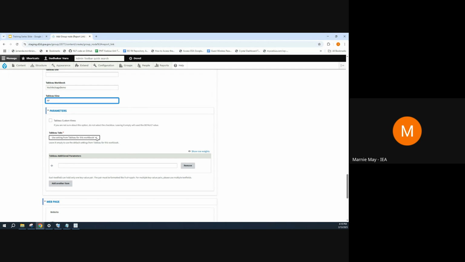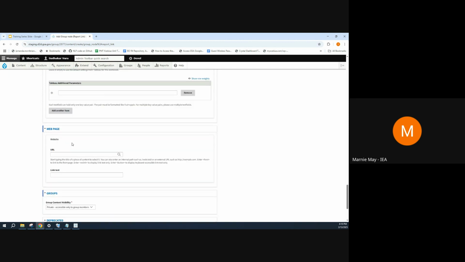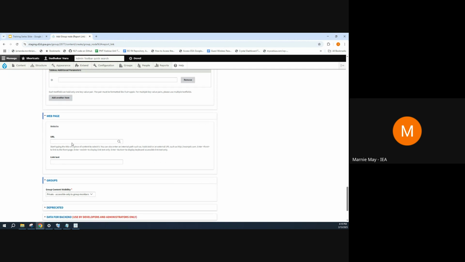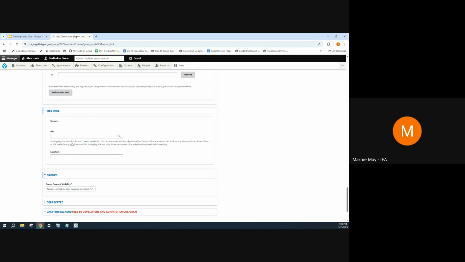For Tableau parameters, this field is typically left as is, i.e., to use the default setting, use settings from Tableau for this workbook. If desired, you can use the drop-down menu for Tableau tabs to change to show tabs and hide tabs. This brings us to the informational block for web page. This section is optional, but can be used for adding an external website to the report link. Again, we will bypass the block for web page.